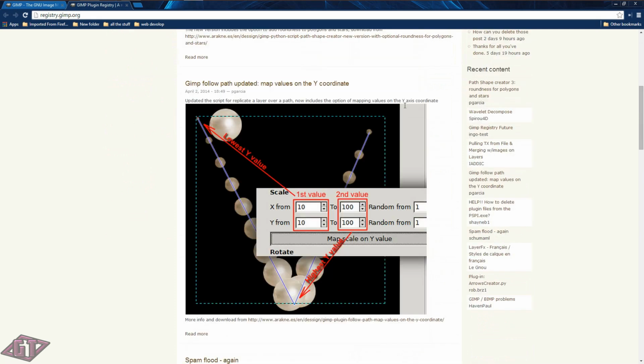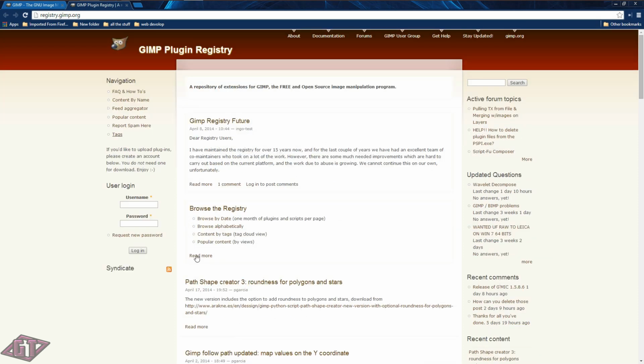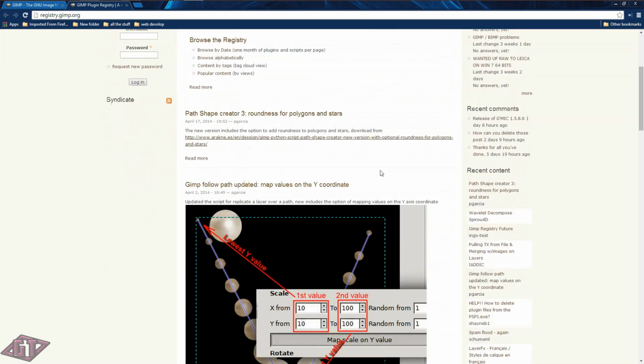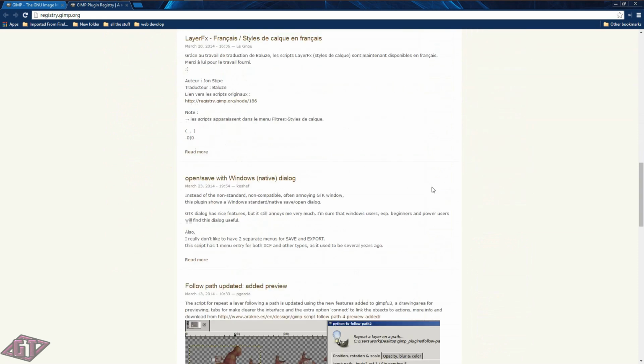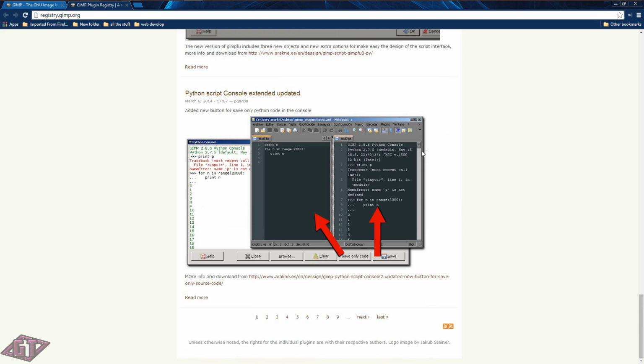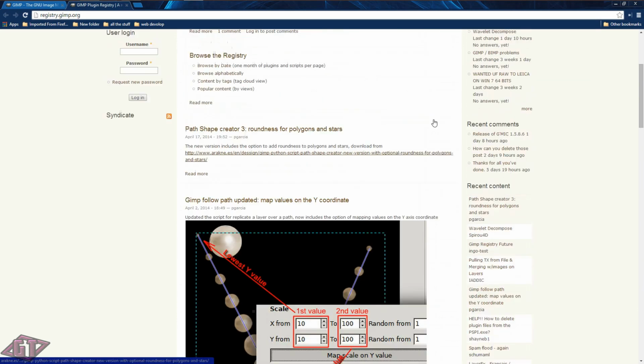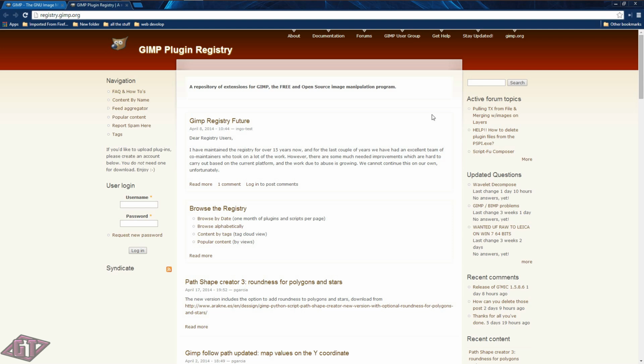I don't know if they've reopened it for people to log in or start a new account on here yet or not. I know that they said they were going to disable that because of all the spammers they have been getting. But anyways, you come in here and look through, and there are all kinds of scripts and stuff you could get for your GIMP. This is where I go most of the time to get all of my stuff.